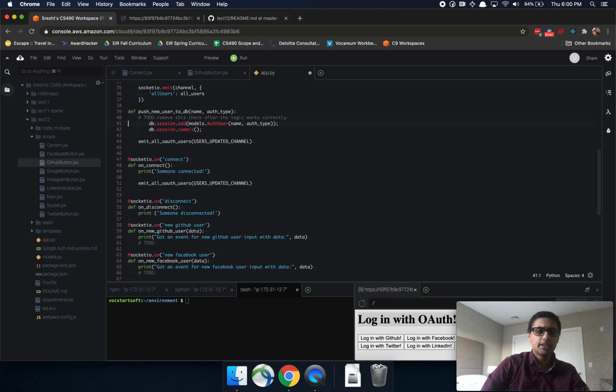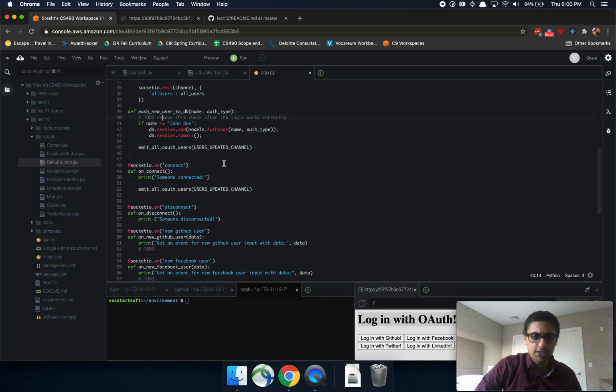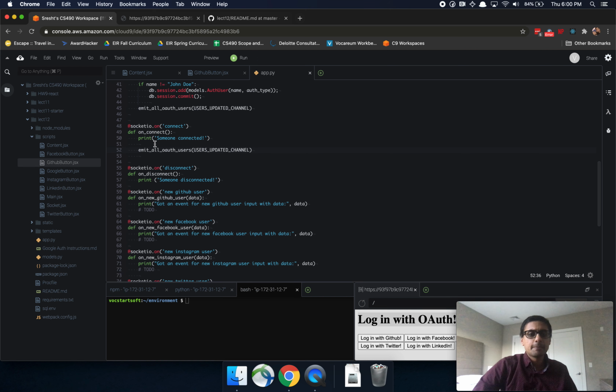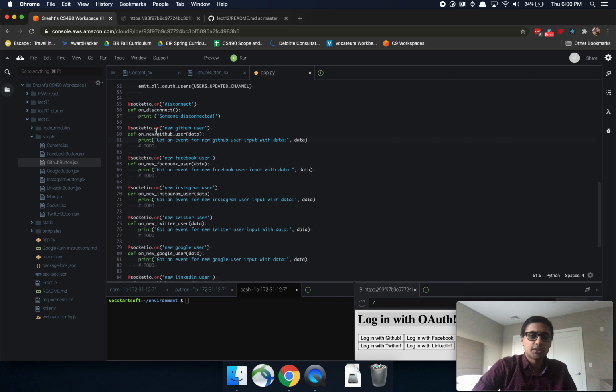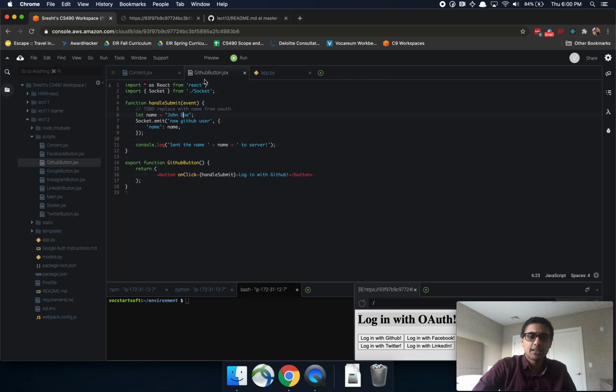So eventually it's going to look something like this. But for now, let's leave the check in because we know that the logic isn't working yet. Okay, and then on connect, we're emitting all users. Then there's a print. So this is the socket new GitHub user. So again, that's the same one that we emitted to here, new GitHub user.